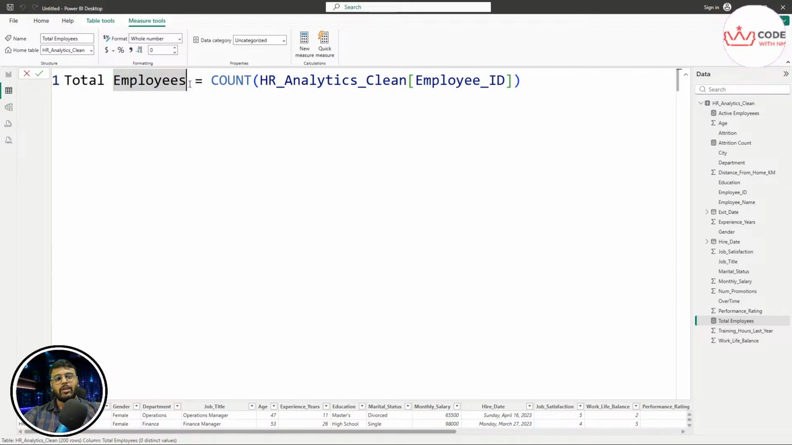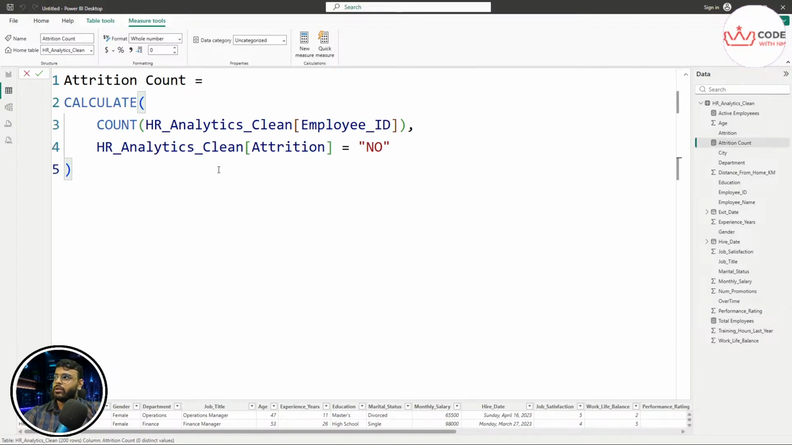So how to calculate inactive employees? Inactive is nothing but the attrition count. To create attrition count, we again created a new measure and named it attrition count. And here we use the CALCULATE formula. This is the CALCULATE formula. The formulas we have in Excel, like sum and total, this type of formula we have in Excel.